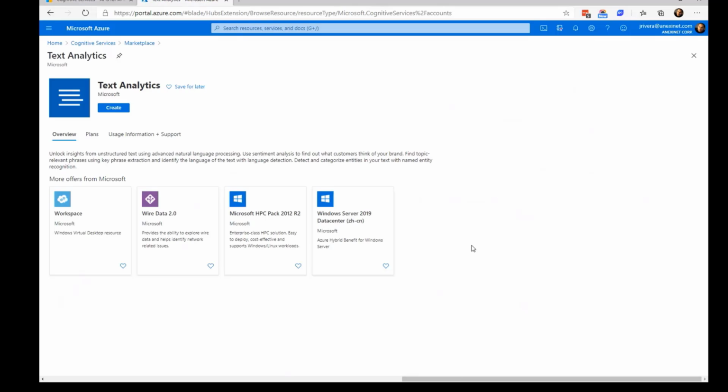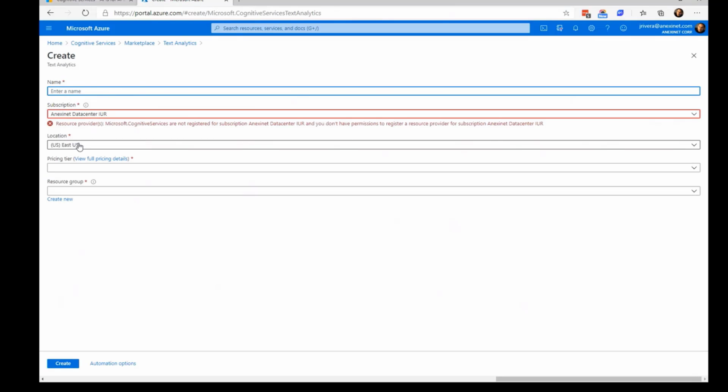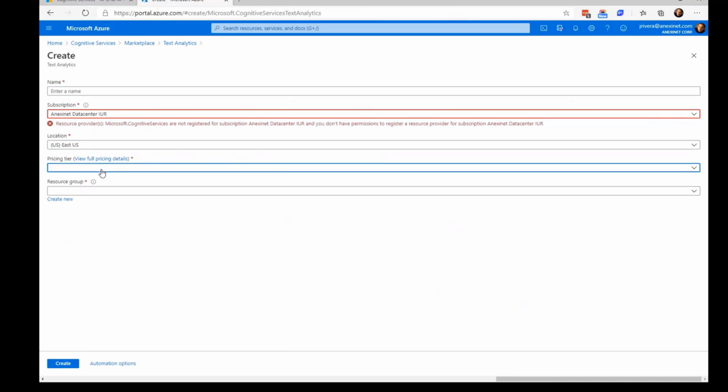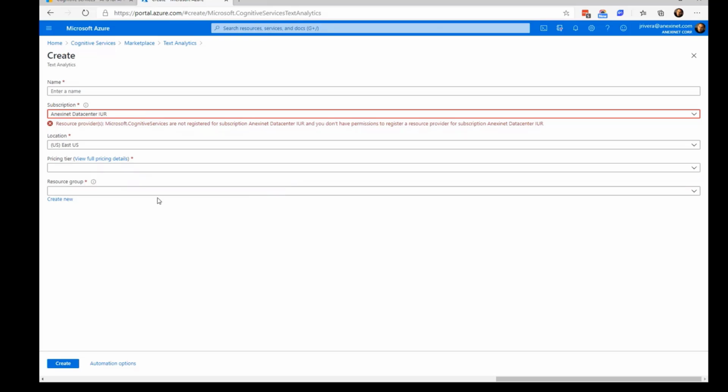So you would pick the service that you're interested in. You would hit Create. You would pick your subscription, give it a name, pick your location, and your pricing tier. There's generally a free tier that you can try these things out with. I believe there's a limit to the number of free tiers that you can use. It's probably like 1 or 2. So you may not have multiple free services out there at one time. But if you're trying it out, you can use the free tier. You can see 5,000 transactions per 30 days. And resource group. I'm not going to do that here because this is my work tenant.